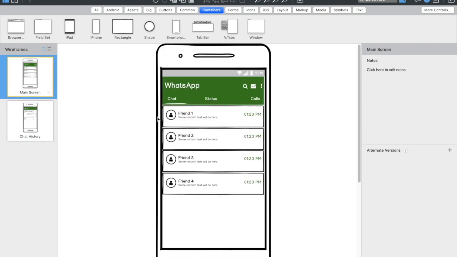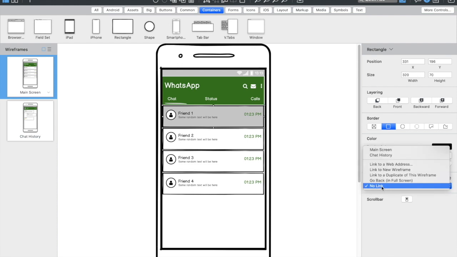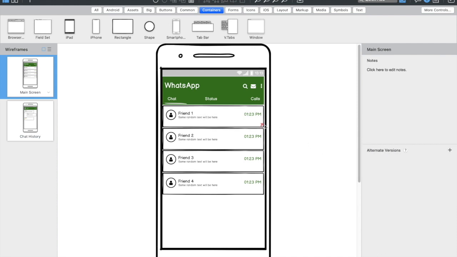So all I want is that if the user clicks on that friend one tab here, it opens up that chat history. So select the tab, rectangle tab, and on the right hand side you will see the links, and here it's selected no links right now. So I select the chat history, and it shows you a small arrow on the right hand side, and it's representing the alt plus click the arrow icon to open. So I'm not opening it right now. All I want is to show all the properties of the tools.